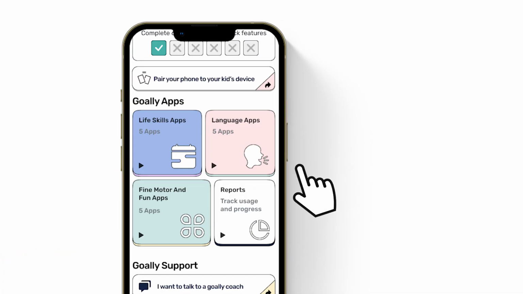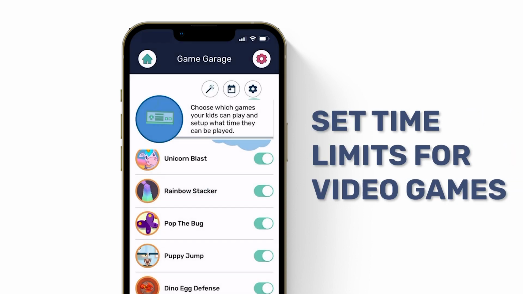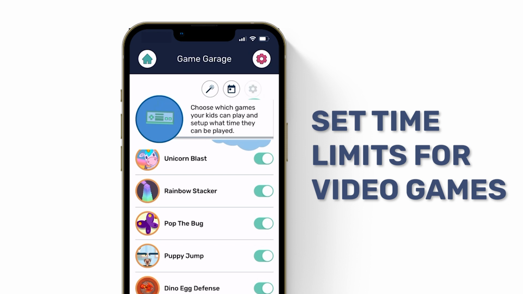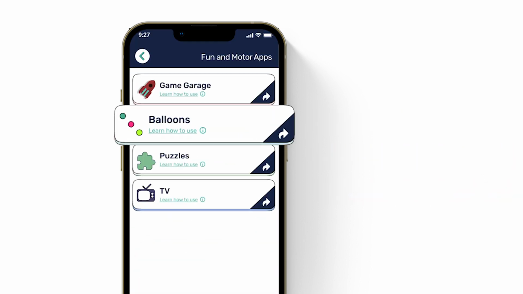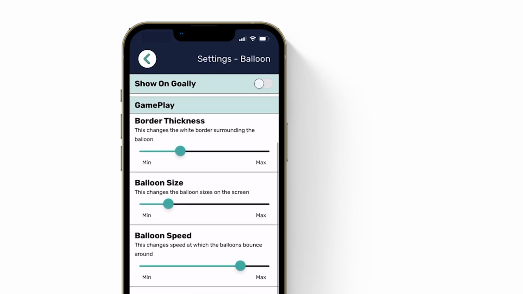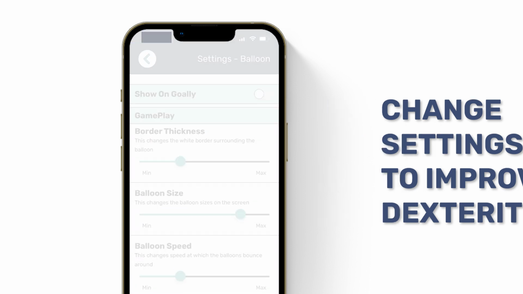Finally, let's take a look at our fun and motor planning apps. Game Garage. Set time windows and limits for Goalie's fun video games. Petey the Penguin will gently remind them when time's almost up to help them with the transition. Balloons. This finger dexterity game helps build fine motor skills needed for using an AAC talker. Change the size and speed of the balloons for your kid at any point.